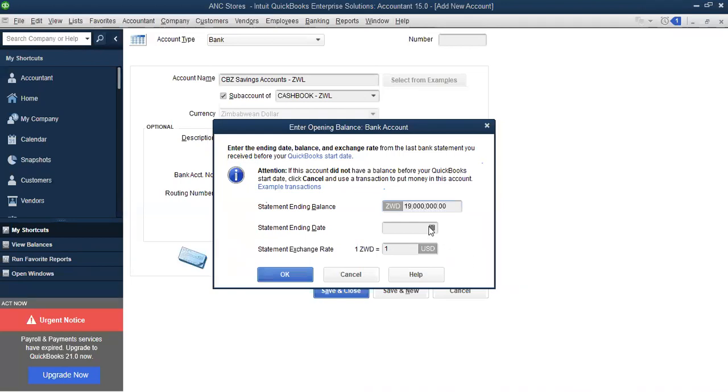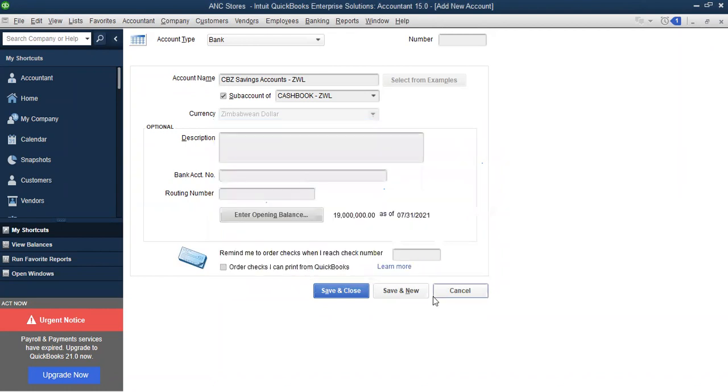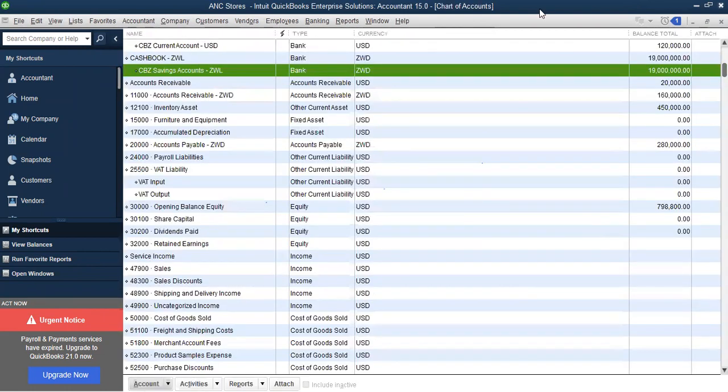Then as at 31, what's the exchange rate? 0.1. You remember, 1 divided by the rate. Then we say save and close. My bank accounts, save and close. Let's come to the report very fast.